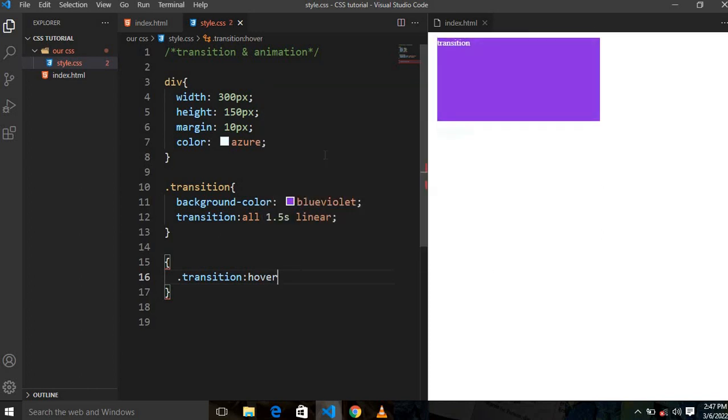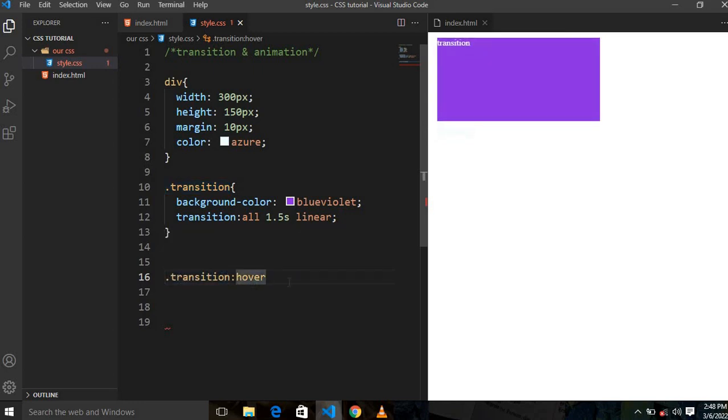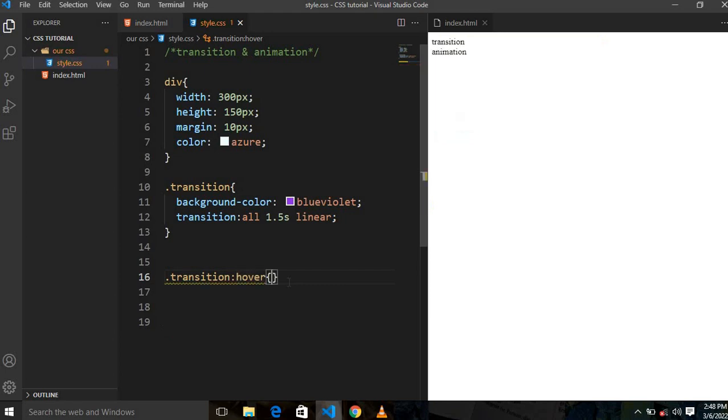Then I have to open another curly braces. My bad. What we have to do is close this curly braces. What we really need to do is bring it a bit closer here. Then dot hover. We are now inside our transition. Dot transition, then hover. I want to add a hover property to it, so I have to open the curly braces.